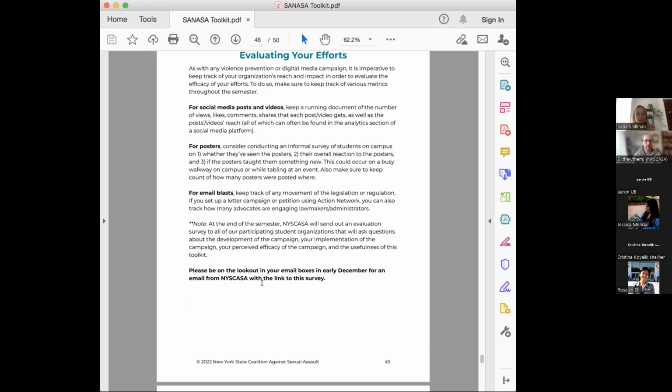And then lastly, for email blasts, in general we can always just keep track of the movement of any pertinent legislation or regulation, regardless of whether you're currently doing email blasts or advocating for anything. It's just good, as activist organizations and educational organizations, to have current knowledge of the politics surrounding this issue, whether on campus or in the larger community. In addition to that, if you set up the letter campaign through Action Network, they also have a cool feature you can use to track how many advocates are engaging lawmakers and administrators. So that's how you can evaluate all your efforts.